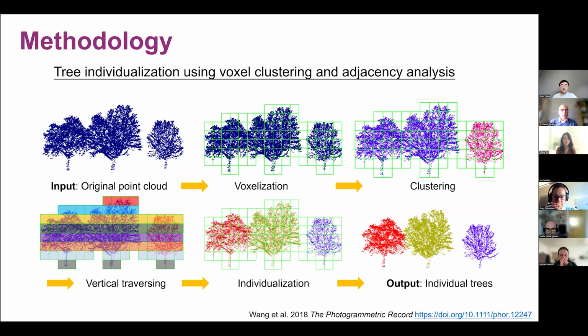So now that we have discussed the general categories of methods, let's see a specific methodology, which is entitled tree individualization using voxel clustering and adjacency analysis, which is actually a hybrid of shape-based and clustering-based methods. This approach consists of 4 major steps. We start with the original raw 3D point cloud of trees. At this stage, it's just an unstructured collection of discrete points.